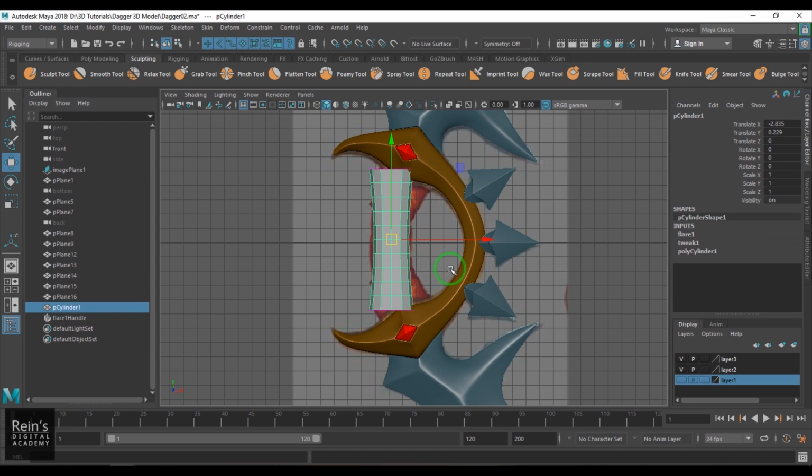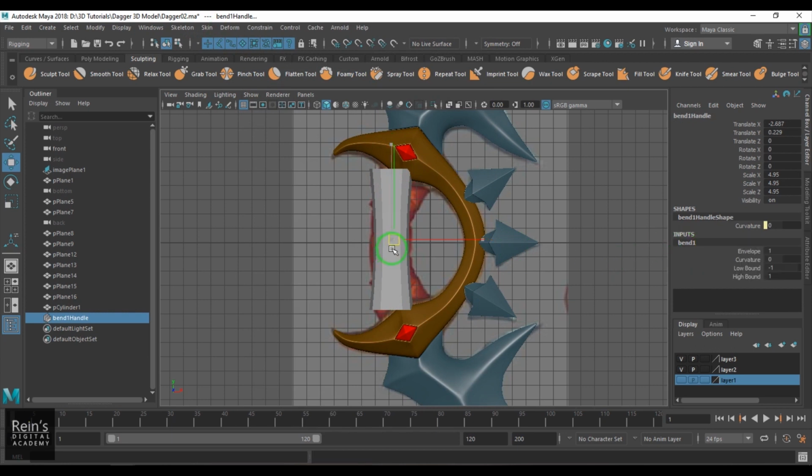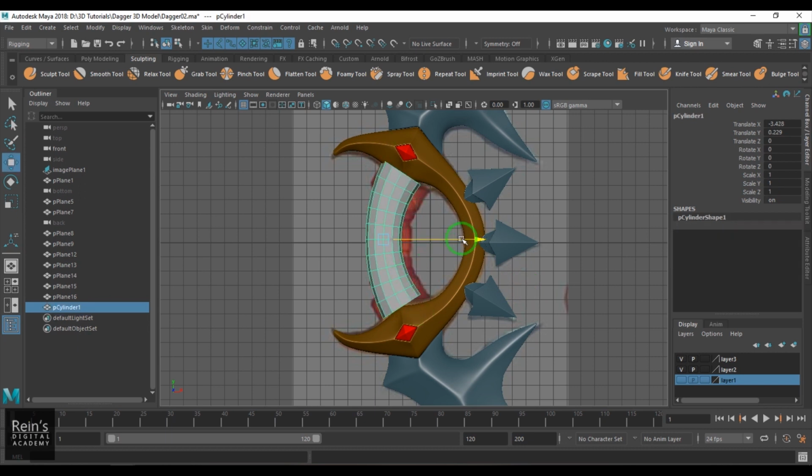curvature. Then delete the history, then go to the non-linear deformer, bend, and then increase the curvature like that. Delete history and then you should go there.